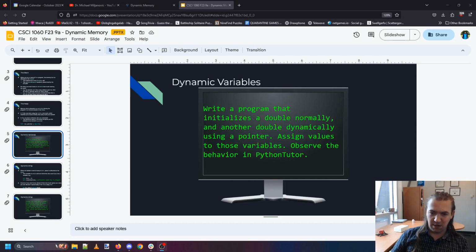places in memory. So with this first little exercise, we're going to write a program that initializes a normal double variable and another one that dynamically allocates a double variable using a pointer. And we'll assign some values and look at what the behavior is like in Python Tutor. So without further ado, let's delve into Python Tutor.